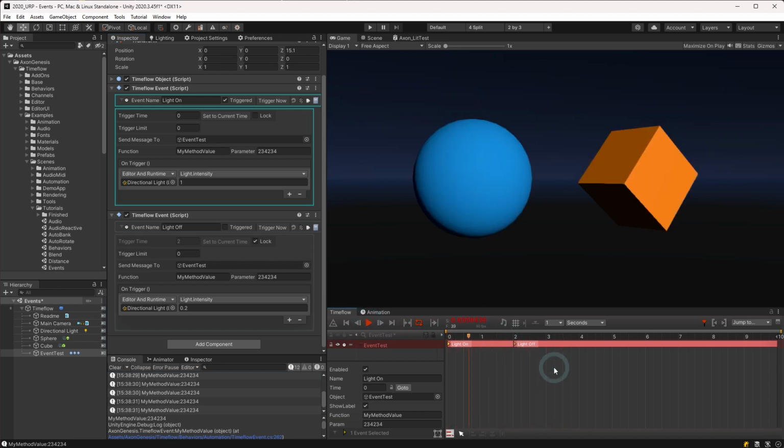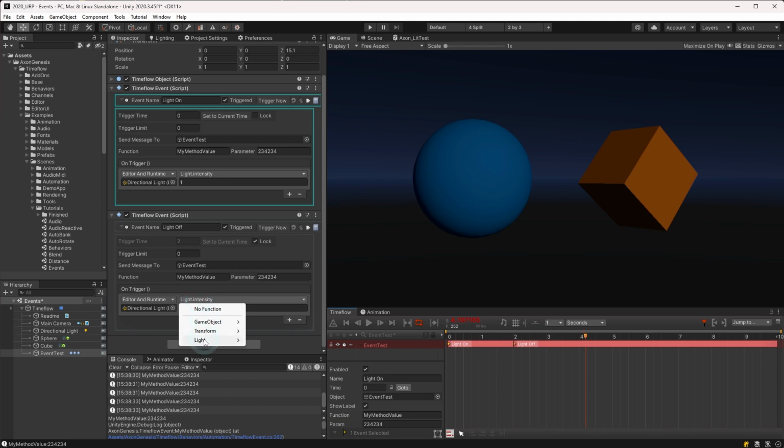Unity events can be used to call functions to integrate with any built-in or custom scripts. And for any developers who wish to, the Timeflow event class can also be extended to create custom event handling.